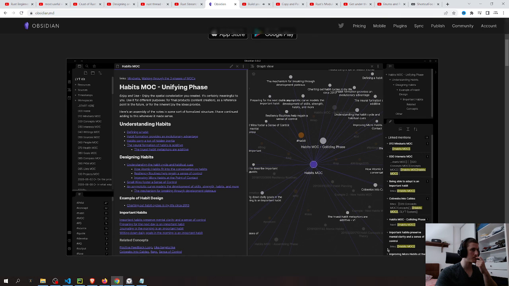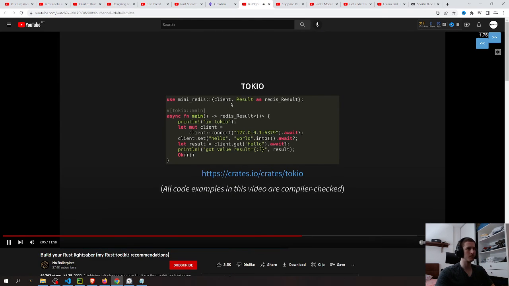Tokio is the most popular async runtime. If the framework you're using gives you a choice, probably your life will be easier if you use Tokio. It's used by all my subsequent async recommendations here.